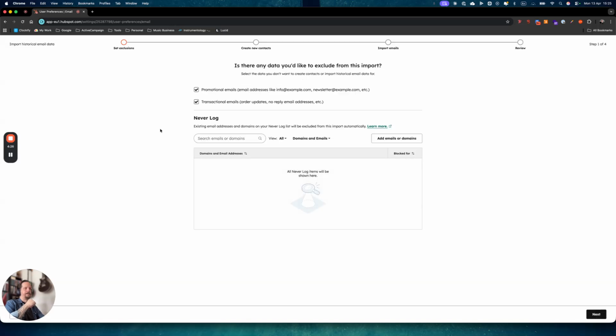Click next. And first you are able to set a few exclusion rules. So by default, it will exclude promotional emails and transactional emails. If you do want them in your HubSpot, then you need to uncheck them, but I don't see any reason why you would want to have those emails in HubSpot. And then you have the never log function where you can exclude certain specific email addresses or entire domains if you want to. And then you click next.